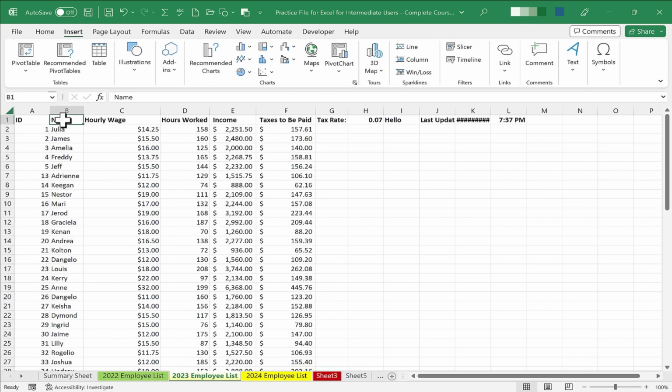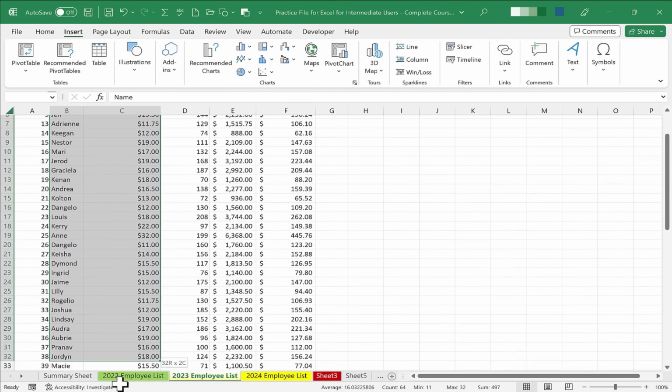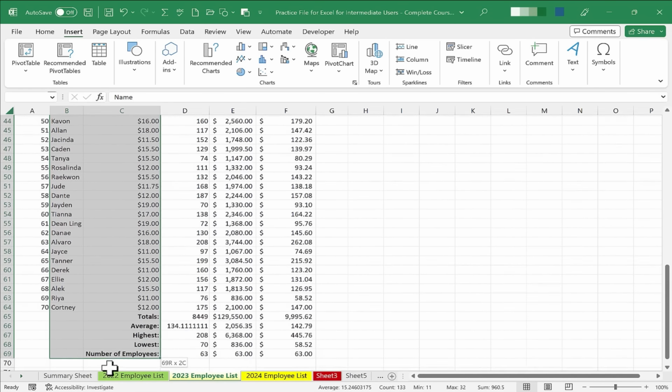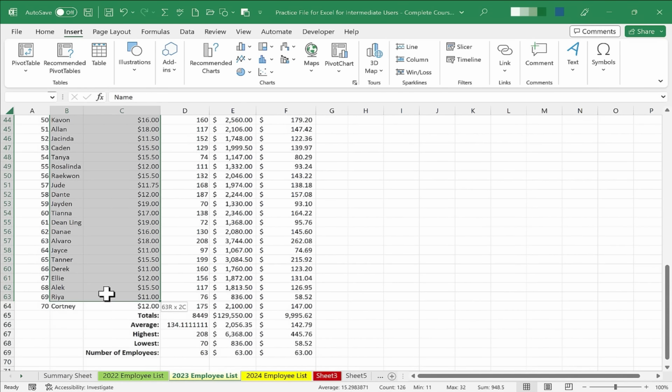I'm just going to click and drag to highlight the data that I would like to chart. In this case, it's just the names of the employees and their hourly wages. So I'm clicking and dragging to select all of the data all the way down the spreadsheet. But I'm going to stop short of selecting these words at the bottom of this range of data. I don't need the words totals, average, highest, lowest. I don't need any of that in my chart. So I'm going to stop just short of those.